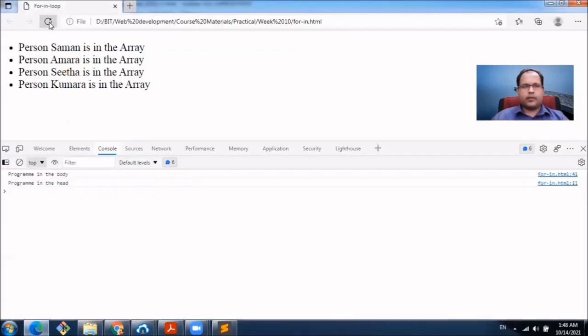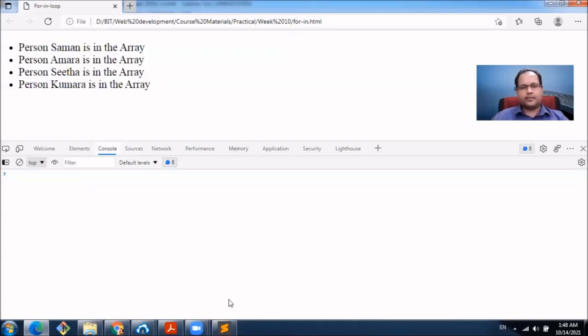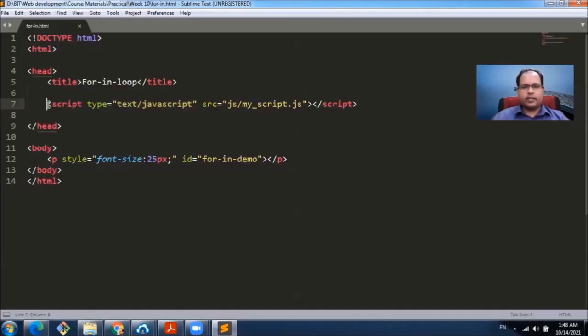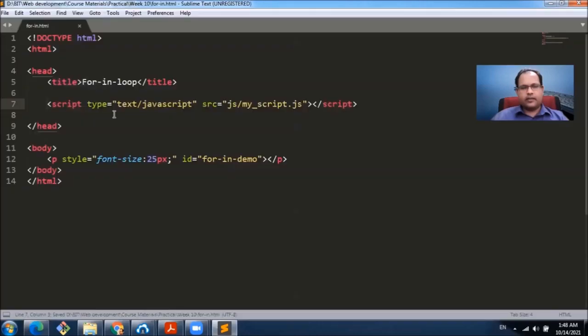Let's see what will happen. Yes, this code gets executed and all the array items are listed here. So if we comment out this script, they will not be shown. So this is how we integrate external JavaScript files into our program.